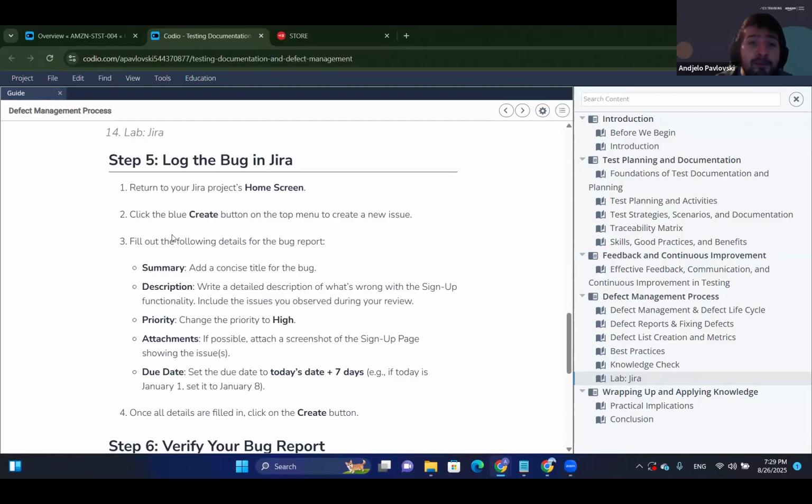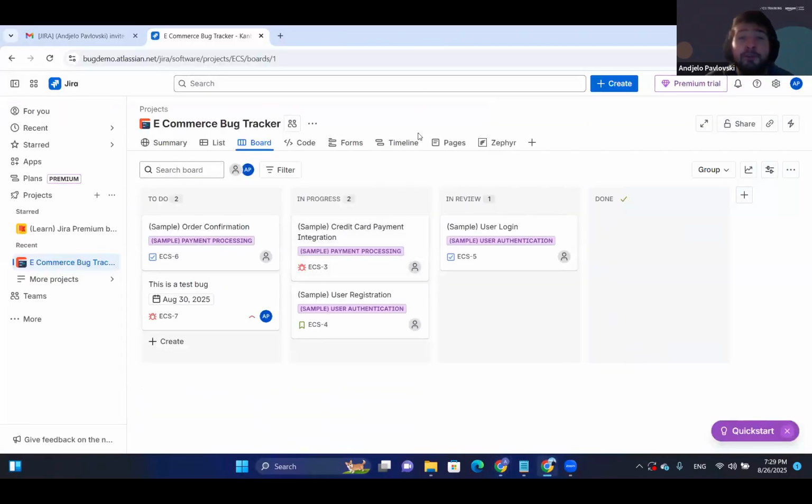And these are the steps that we will follow to create our first bug. So now I'm going to open my Jira. If you were able to set up the Jira, you should be able to see this kind of environment on your end as well.